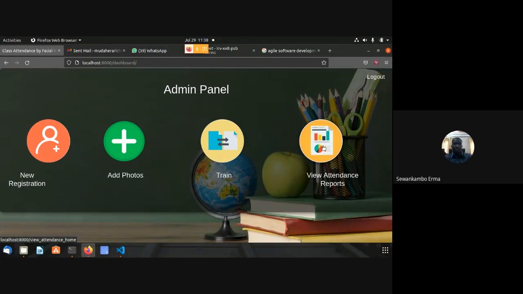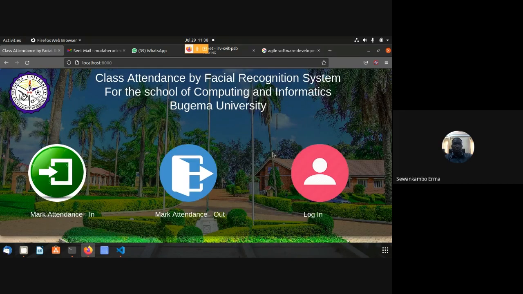When you are logging in, the background there, since it is a school of computing, it is better you also put the school of computing image back there, since it is not yet for the whole university.